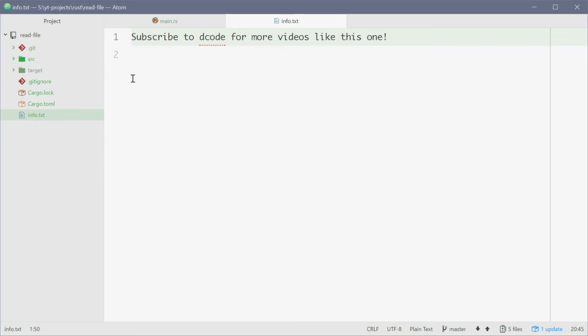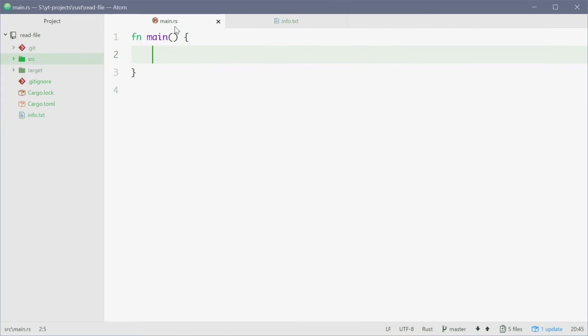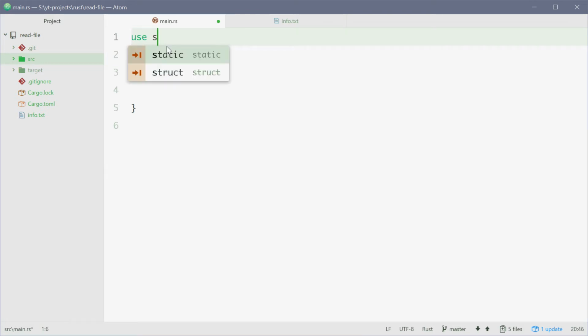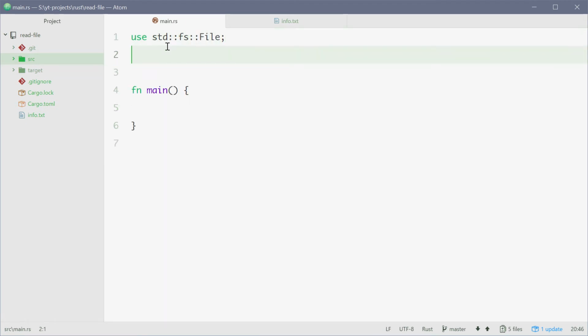Now we can print this out and supply it to the program by first off just importing two things up the top here. So first we need the file struct. So we can say use std fs and then file. Now that is the struct for the file. Now we can also import the prelude module, and that'll help us perform read and write operations to a file.